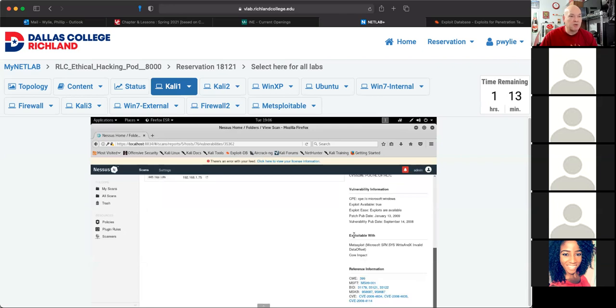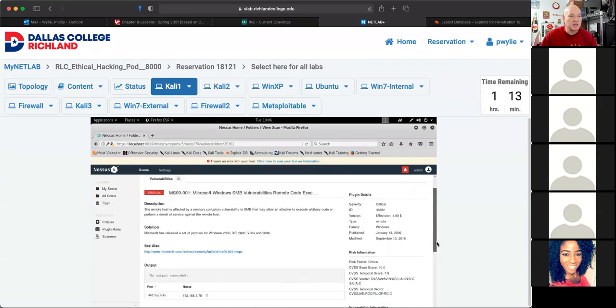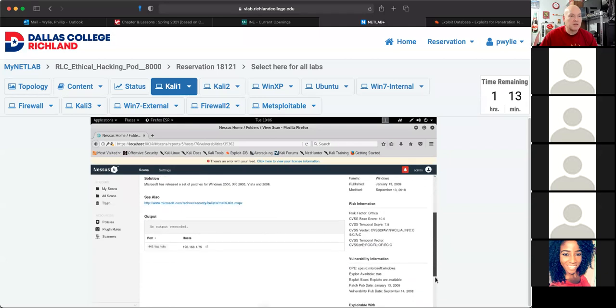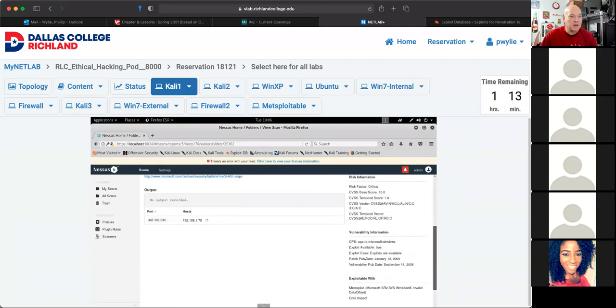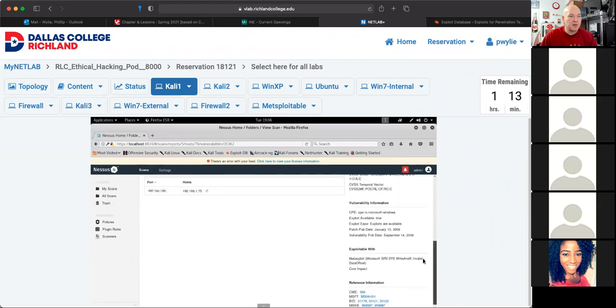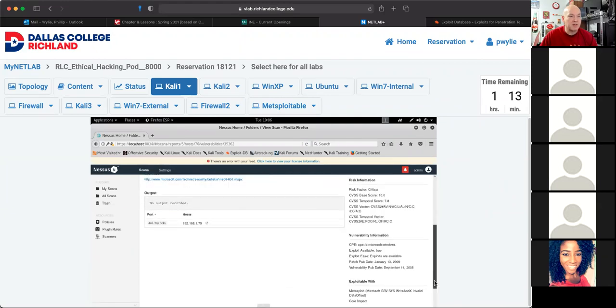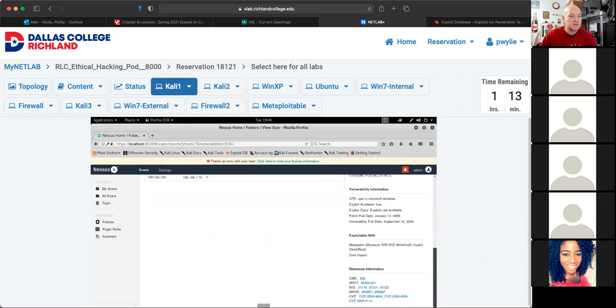And it shows that it's exploitable. So you look up here in vulnerability information, exploit available, true. So there is an exploit. And it says exploits are available. Sometimes it can tell you that it's easy to exploit or the exploits are available. Shows the vulnerability publish date on there. And so we see that it's exploitable with Metasploit and also Core Impact.